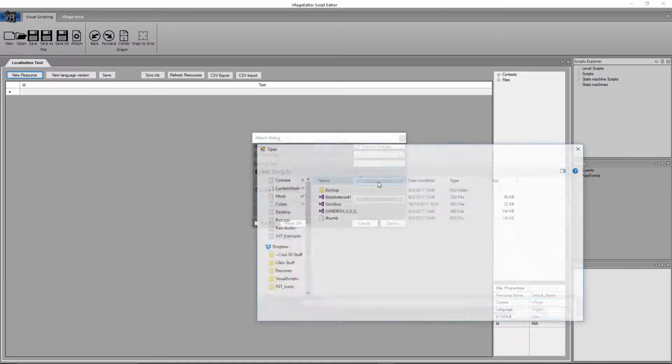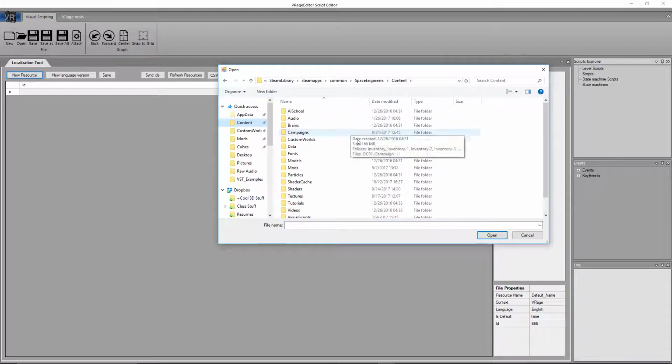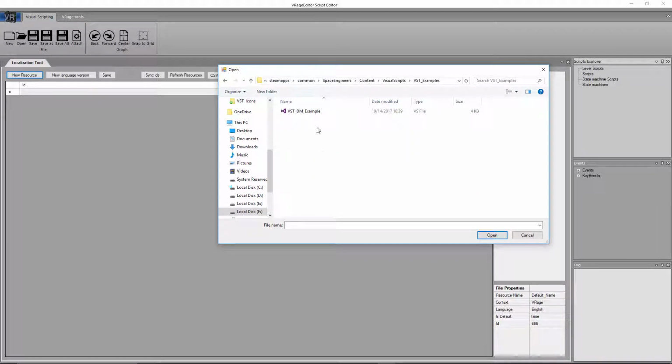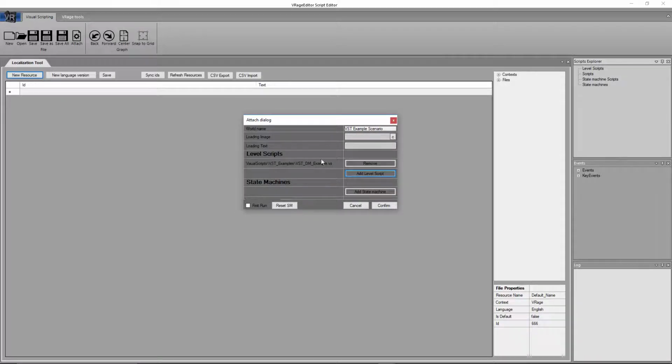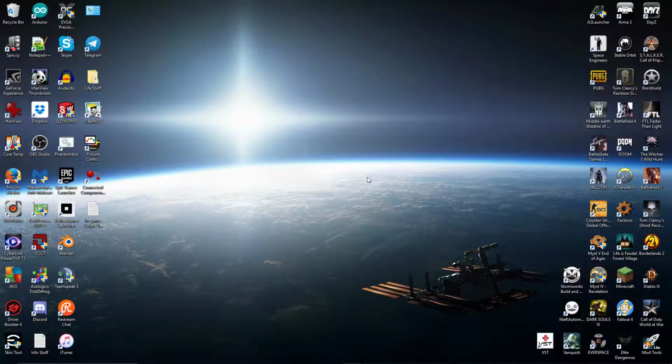So when you click Add Level Script, it'll again pop up with another Windows Explorer box. This time, you're going to want to navigate to the content path of Space Engineers and go find your visual script that we've made together. And then select Open. And you can see here now that that's listed. And then just click Confirm. And that's all you need to do to attach your level script to your world file.